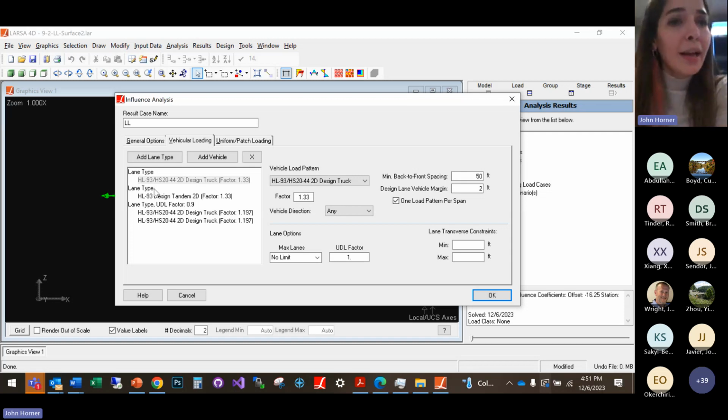If you want to skip the lane loading, you just enter 0 factor. If it's 1, it's always included. This is automatic. The question is whether we are doing patch loading or lane loading. Yes, we are doing it. You can control it with this UDL factor, but it always applies to the created lane type. UDL, patch loading, is always there when you define this magnitude.